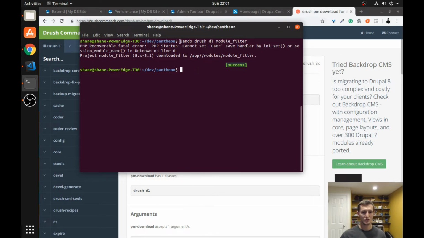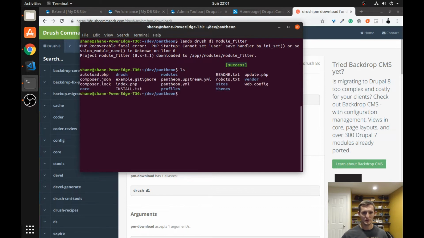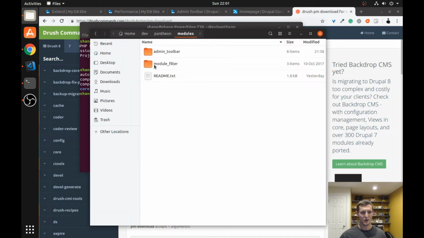You'll also need to make sure if you're downloading with Drush, you are inside your web directory or your web root for Drupal. If you look, you can see my index.php files here. The modules are here. If I was in any subfolder of this, it would work, but I need to make sure I'm in this web root in order for that to work. If I go back, you can see I now have the module filter module.